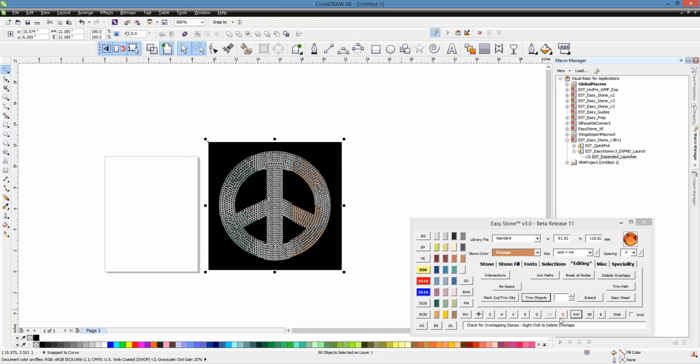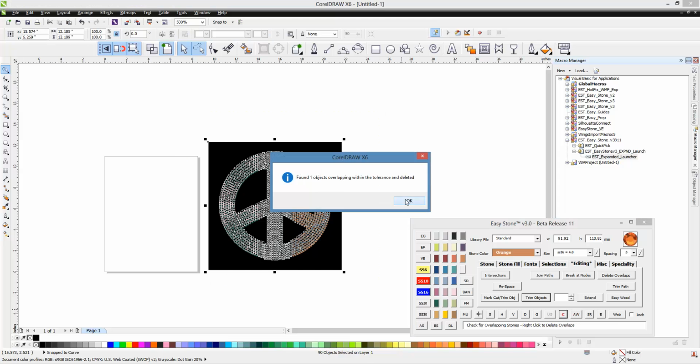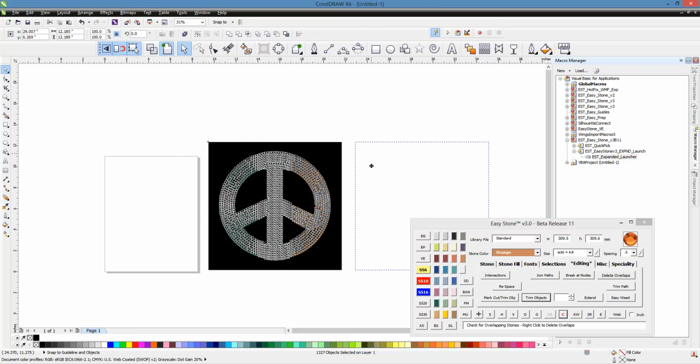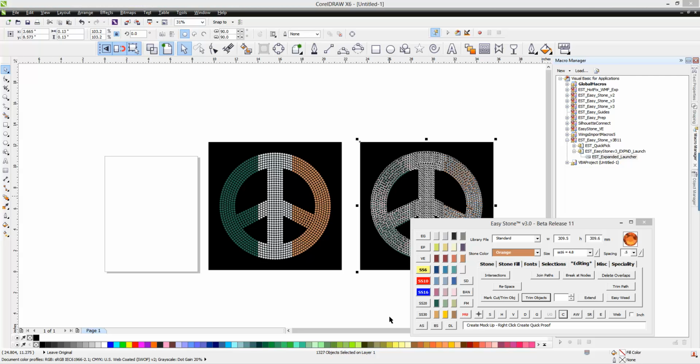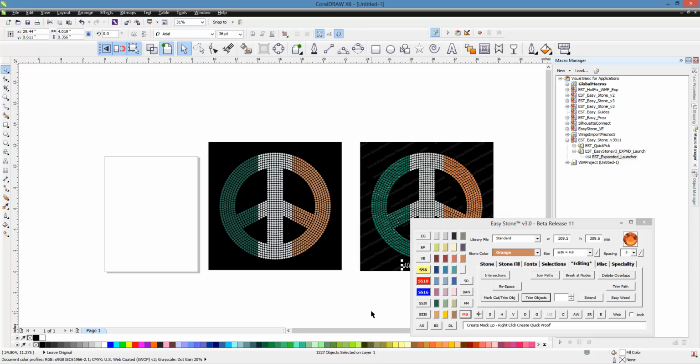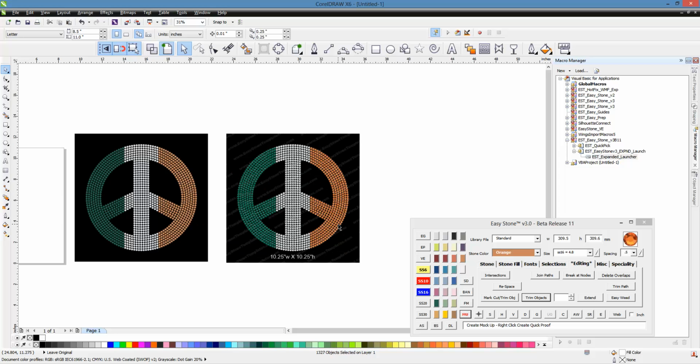So we'll add a weed box. We'll double check for any overlapping stones. You can see there's one. We'll go ahead and make a copy of this. We'll go ahead and right click on MU, and what that will do is simulate our design. That will add a watermark, and it'll add the dimensions of our design. So now we're ready to go ahead and output this as JPEG to a proof image there.